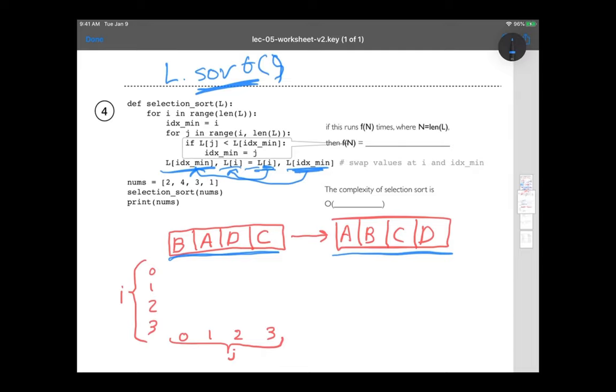This loop is kind of like we're looping over all the positions to figure out what goes there. First I'm at position zero. What goes in position zero? Well, to decide, I have to loop from position zero until the end. Next time on this loop, I'm at position one, so I loop from position one until the end to find out what goes there.